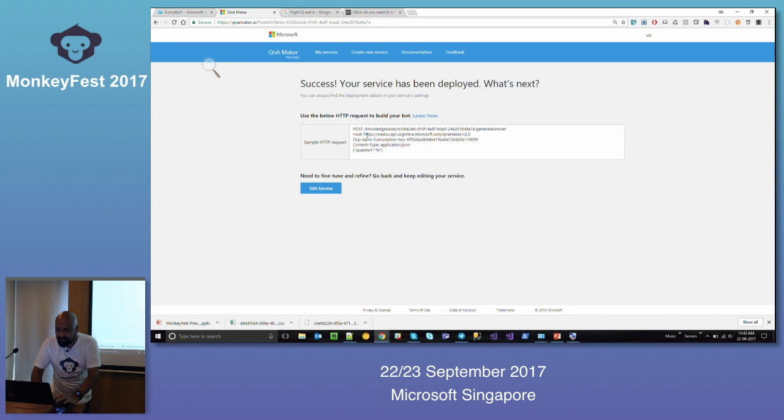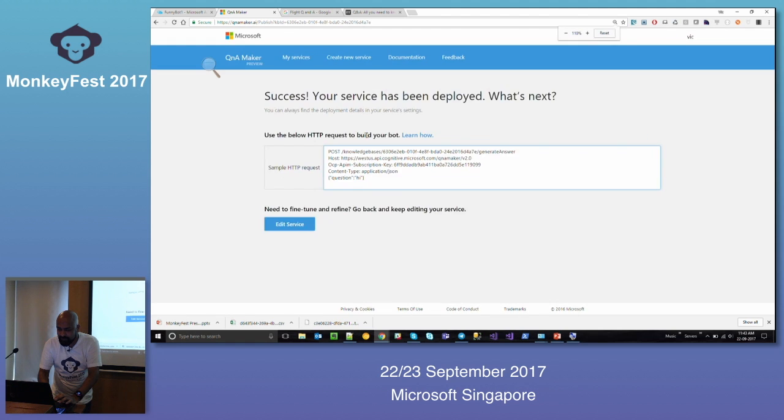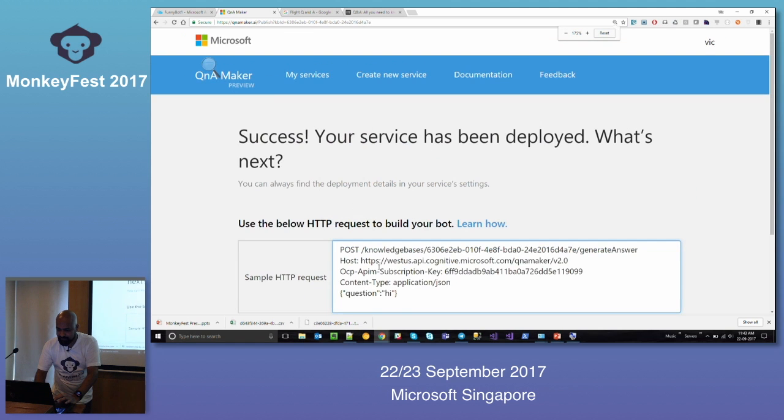And you can see this URL, right? Yeah, perfect. So you can see this URL, https whatever, /knowledgebase, whatever, generate answer. And then you can send a question saying question in your body, and you send the question that you want to send. As simple as that. So basically you are doing a post on a URL and you are getting an answer back. That's it. That's as simple as that. But then it doesn't end there.